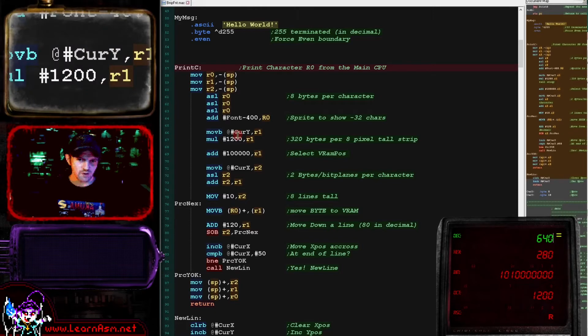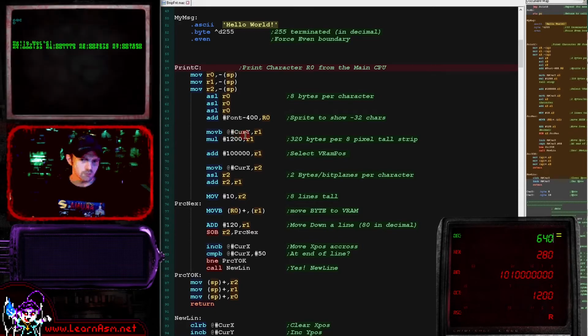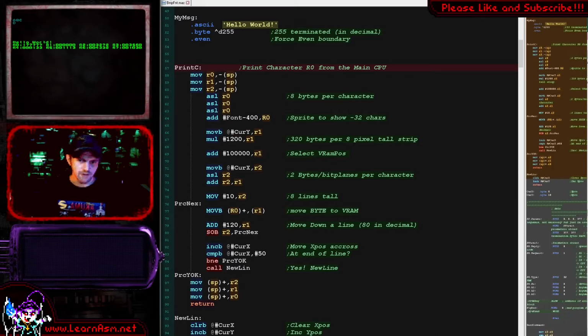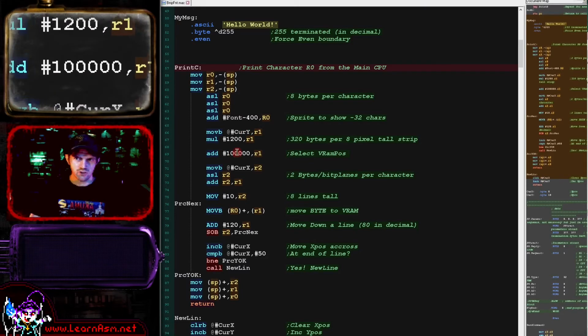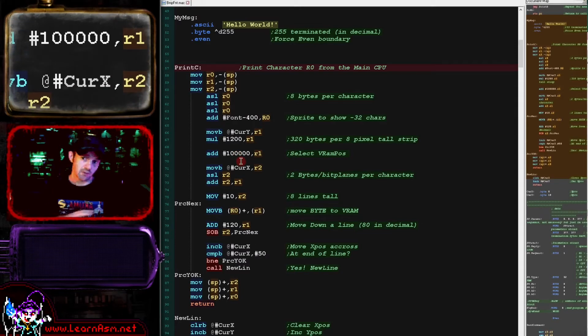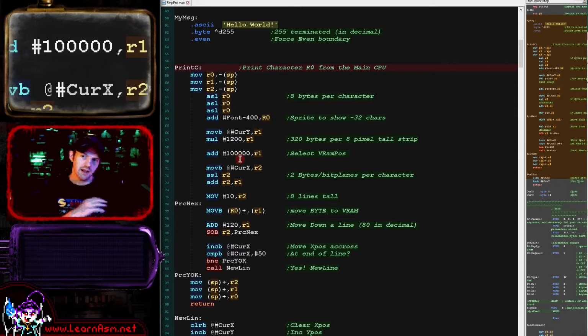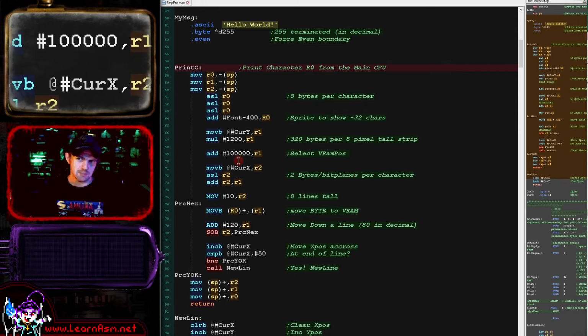And so what we're doing here is we're multiplying the Y position by 1200 in octal. And that is calculating the VRAM destination of our Y position. We're then adding the VRAM base, which is at 100,000 in octal. That's the start of the screen memory from the CPU side, because remember there's a CPU and there's a PPU, and the CPU and PPU have different memory addresses. So that's where we've mapped our screen memory to.